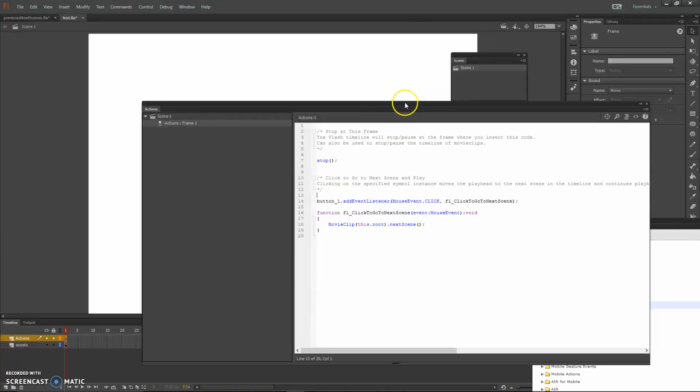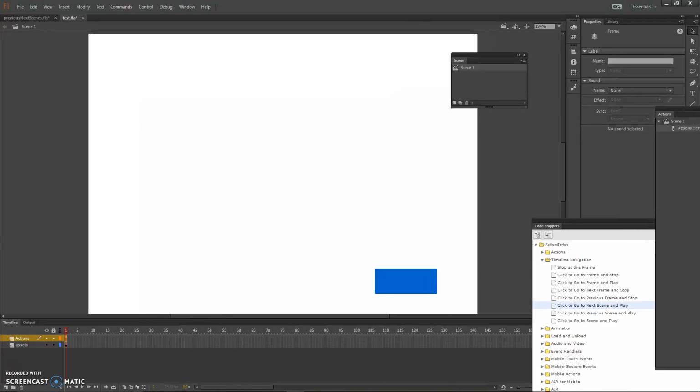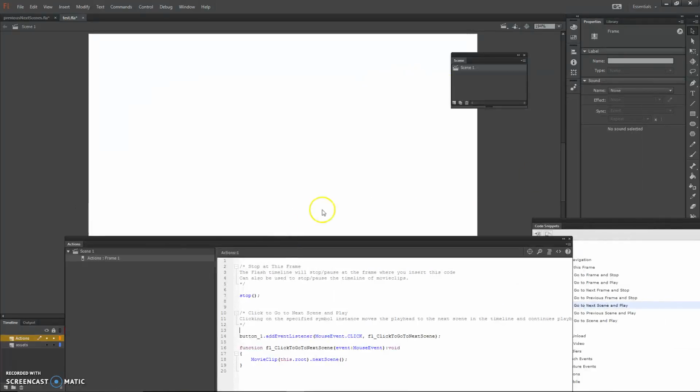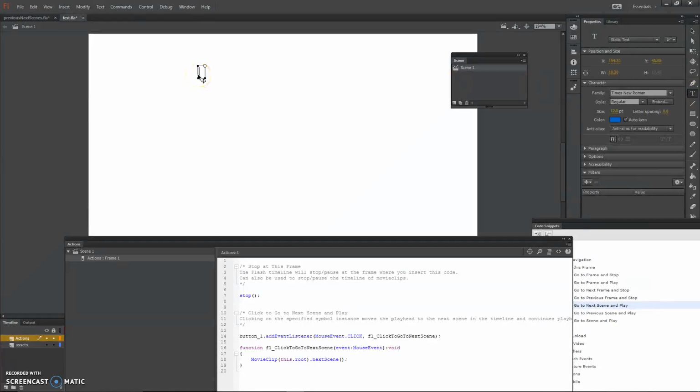Okay, so now obviously we can't test this yet because when we click on this it's going to send us to the next scene, and we haven't got a next scene yet. Before we do that, we just create a name for this scene. So if you click on the text tool here, click on the scene, and we'll just call that scene 1. Make it clear that that's scene 1.